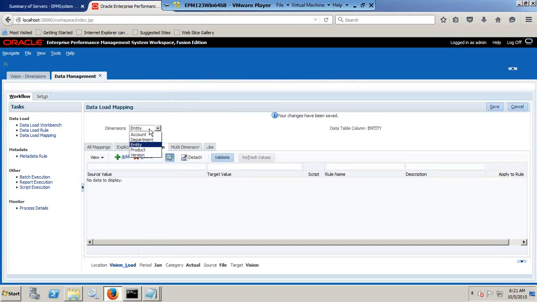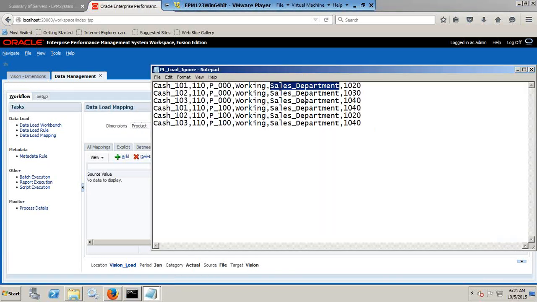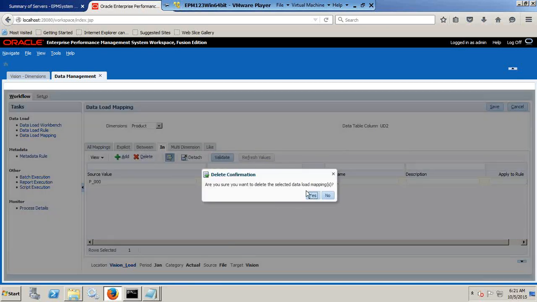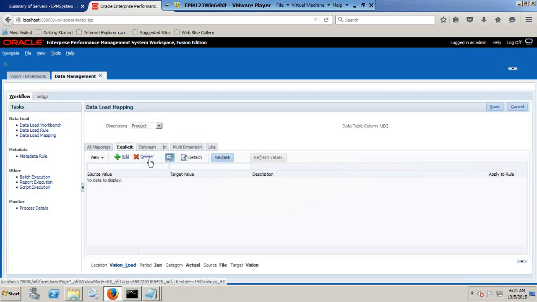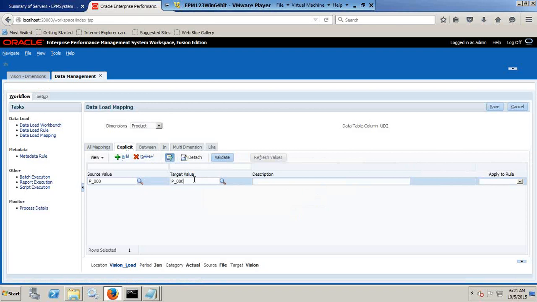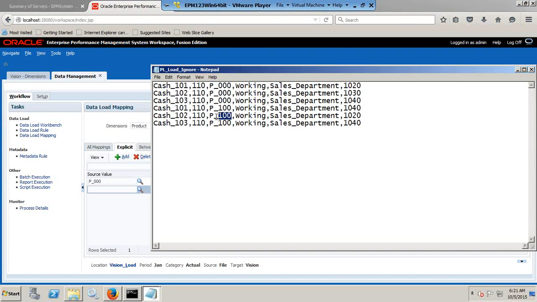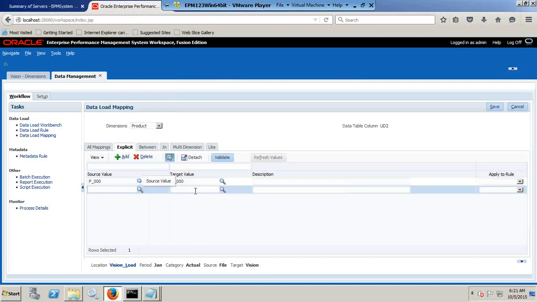And finally, your amount. Product. Product map to P000 underscore 000, P001. P000 map to P000, and another one is product mapping. This is also explicit mapping. Explicit, click add, and another one is, we have two products, P underscore 100. Save it and close it.